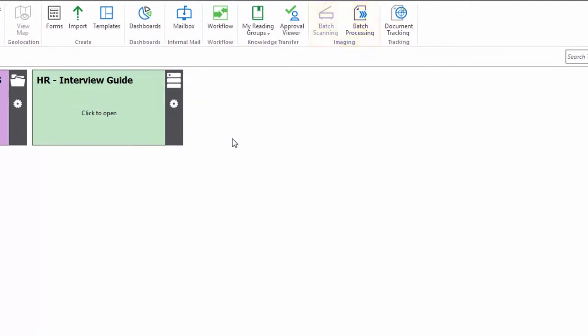If you had a scanner set up and you were ready to scan documents in, you could choose the Batch Scanning button and follow the prompts from there. Scanning is bringing documents into OnBase, but you won't be able to find them unless you index them. Once you have batches of documents scanned, you can choose Batch Processing to view and index them.